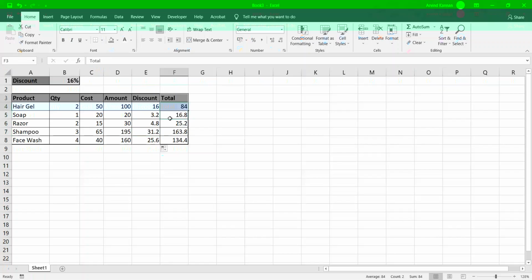Now the total column is automatically flowing because I used a formula there. Don't worry about that. It just shows the amount minus the discounted value here. So this was relative referencing versus absolute referencing.